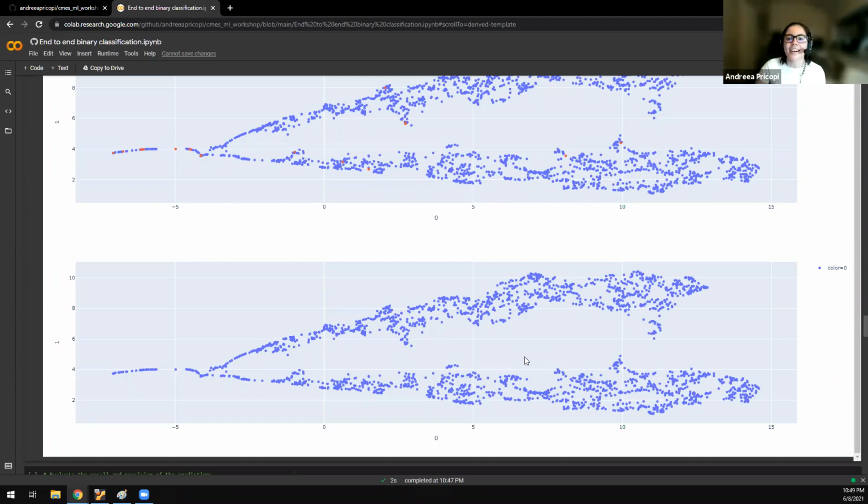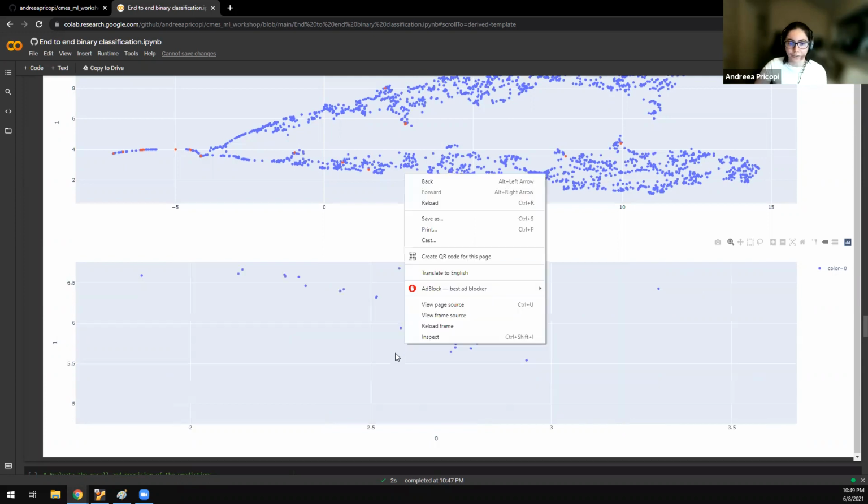So maybe a better way of looking at our data is through the number of true positives, which is the number of correctly identified geo-effective events, rather than your accuracy.